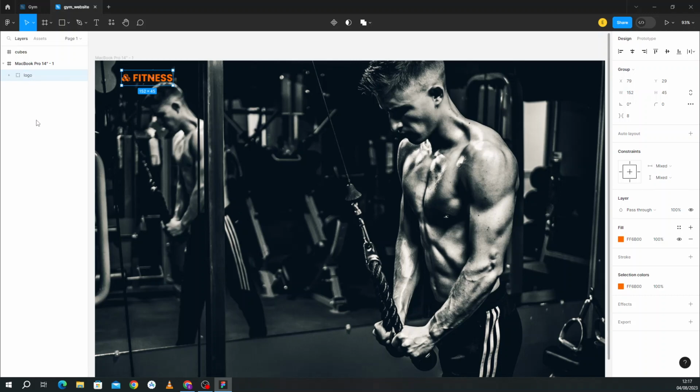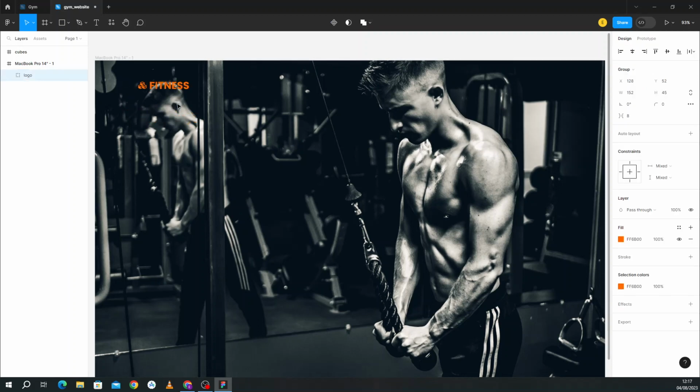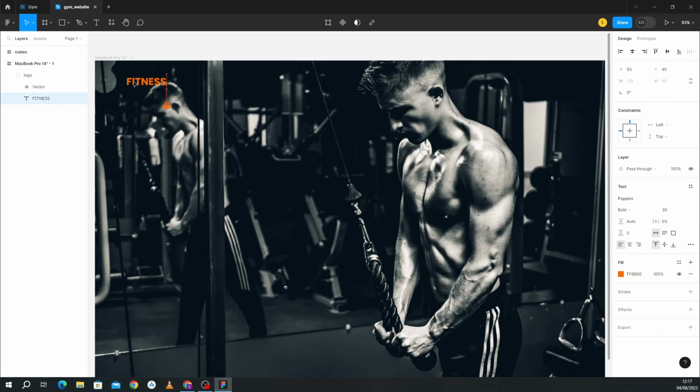So you may be wondering what is grouping. So when you group things together, you can easily move the group together. You don't have to move the icon separately and the text separately. So when you group, you can move them together so they are like one. Oh, what happened?